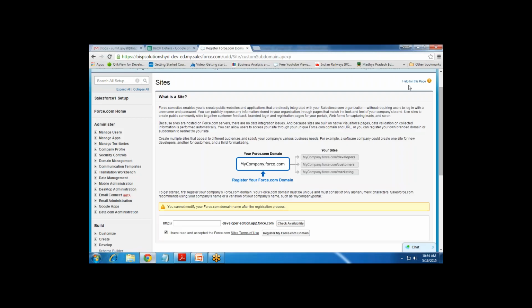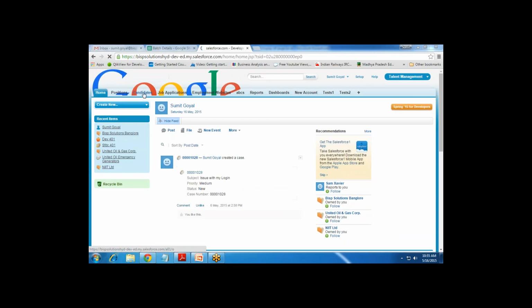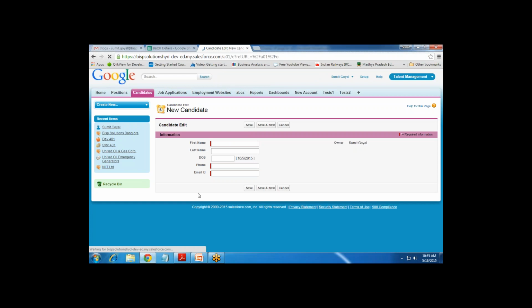To set up a site, first of all, you need to log in to Salesforce. My scenario is that I have a talent management application. It's a custom application, and my requirement is to create a new candidate record in this candidate object. There are various fields like first name, last name, date of birth, phone, and email ID, and I will provide a form to a customer in the form of a VF page on a site.